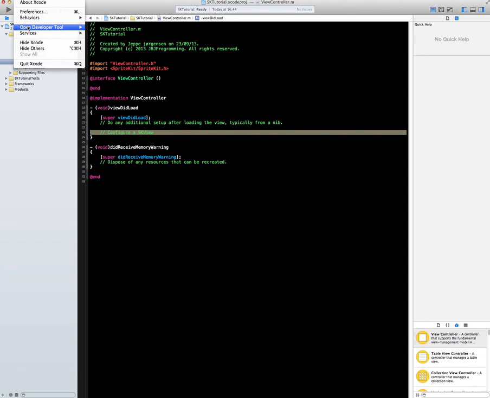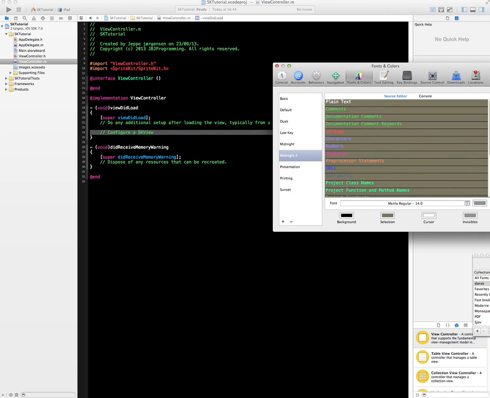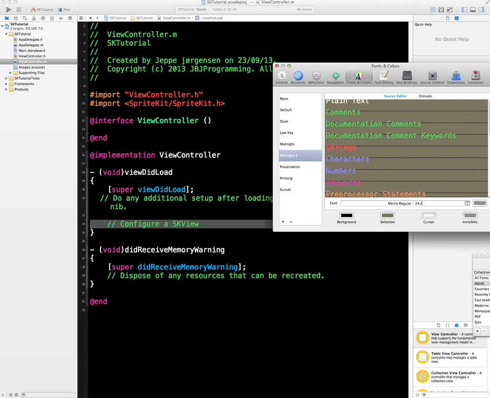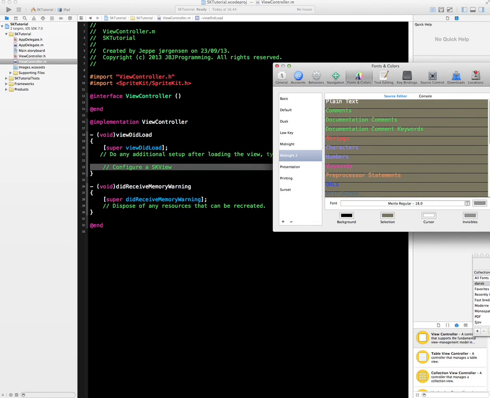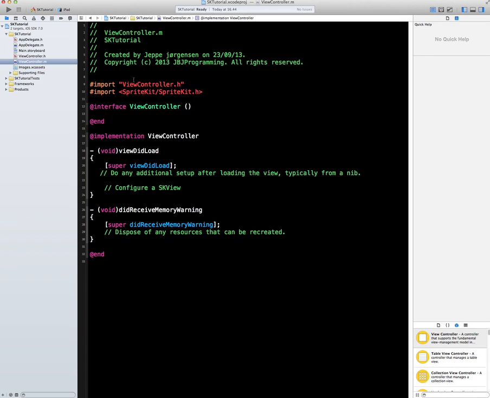Let me just change the text size for you. It might be a little small, sorry about that, I always forget to do it before I'm recording. 18, yeah, 20, there we go.